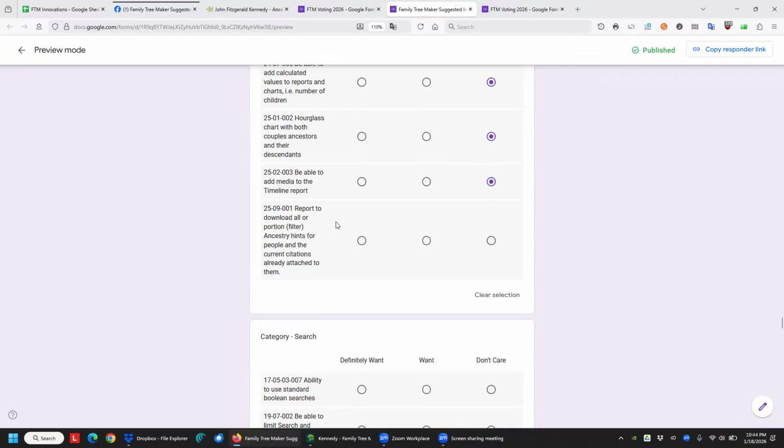A new one: a report to download, or a portion from a filter, of the Ancestry hints of people in the current citation. So basically, they want to generate a report. You could either do it for all the people or just from a filter. It's going to go to Ancestry and say, here are the hints that are available, and here's what you currently have for those people, what citations you already have. And so basically, I'd want to generate a report on that.